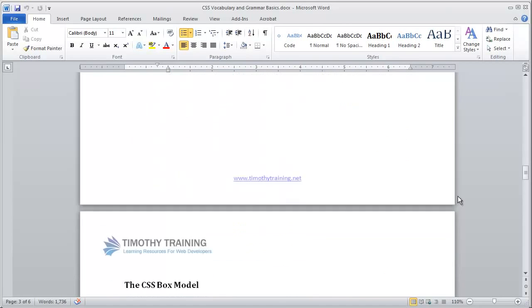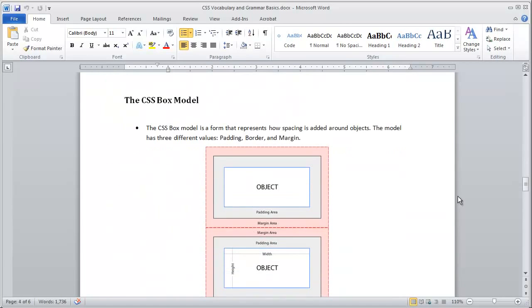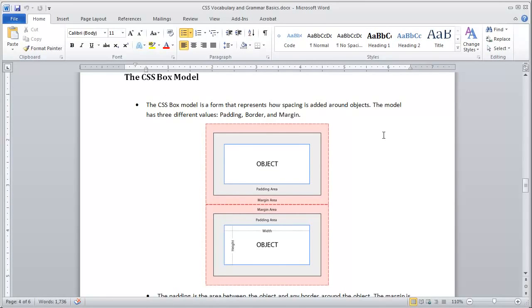And then another point that we're going to cover in a bit of detail in a future video is going to be something called the CSS box model. And that's going to be very important for us to learn.